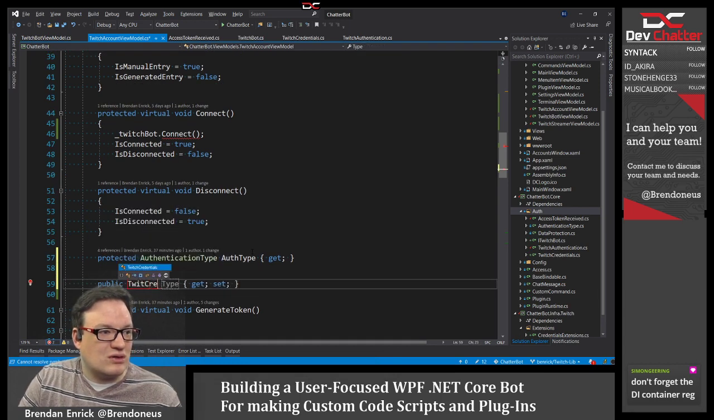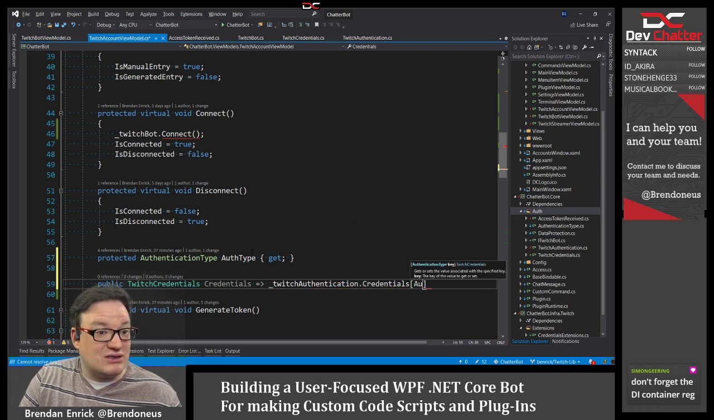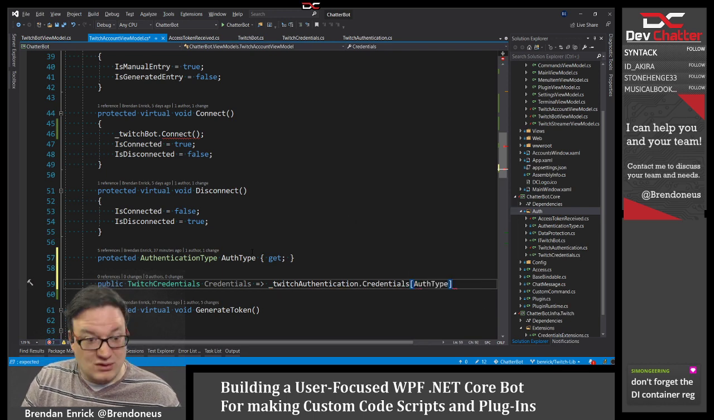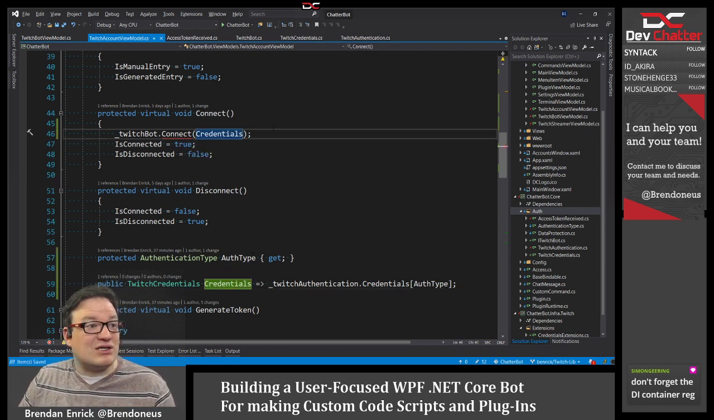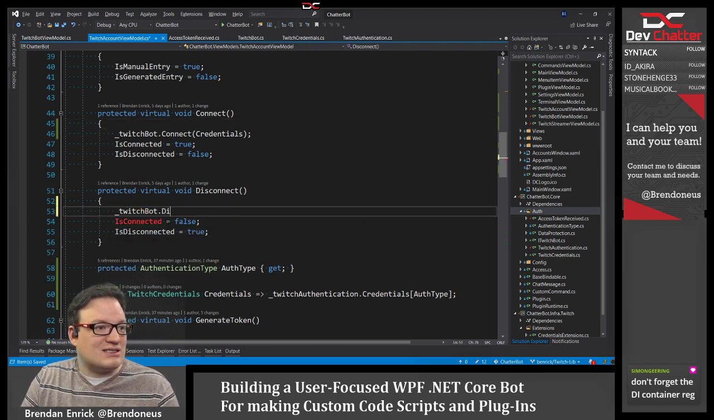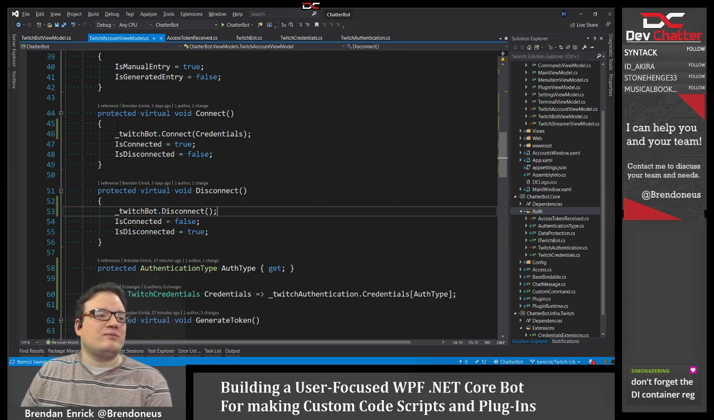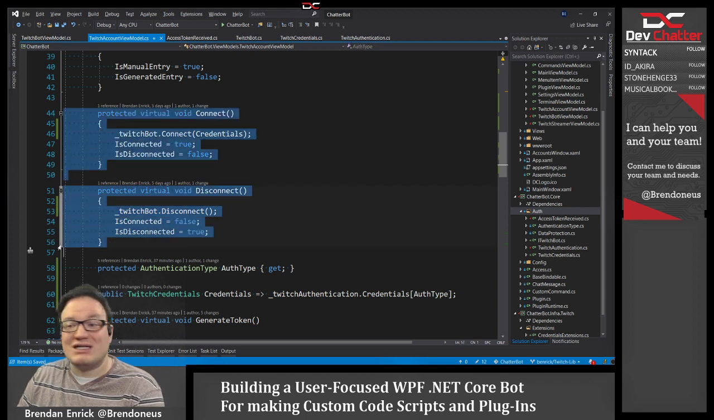So, Twitch credentials. I swear I had that auto-completing. There we go. Twitch authentication, credentials, based on the auth type. There it is. So that is the access to the credentials. Pass in the credentials there. And then disconnect is going to be twitchbot.disconnect. And there we go. So that connects, that disconnects, and these trigger when someone clicks the button.